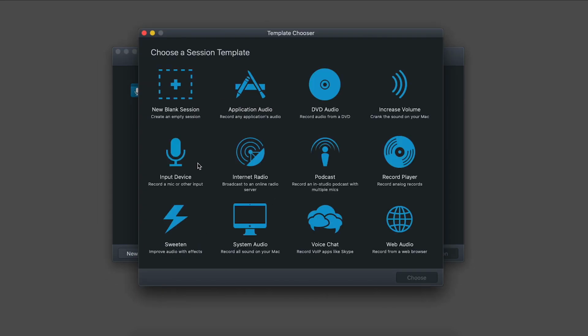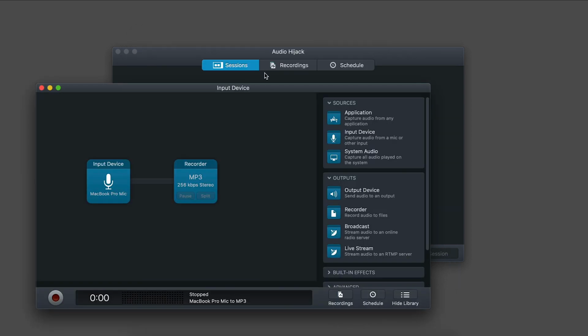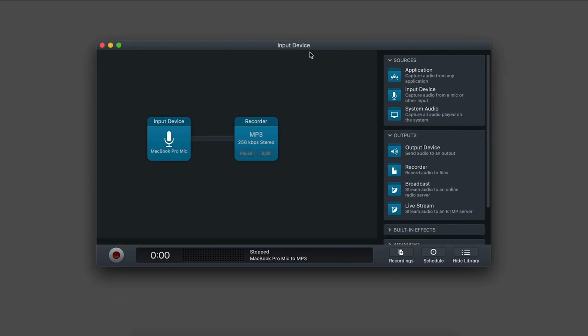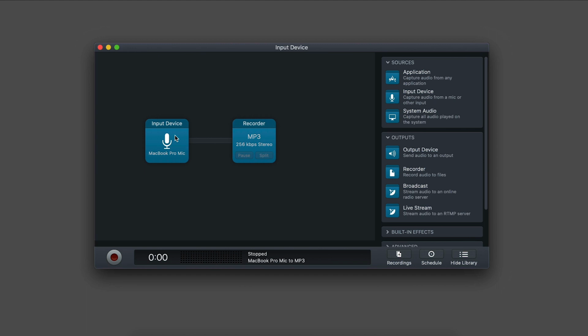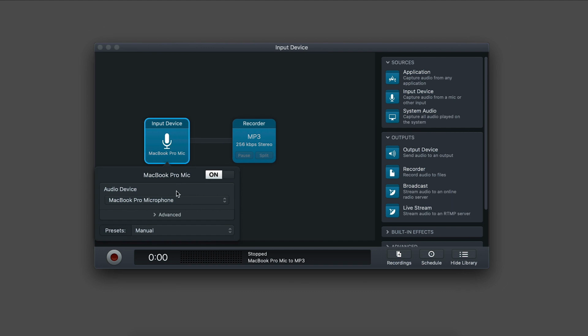Now, when I start with a new session, I usually choose input device as the template. That just seems to work better for me. You could certainly start with a blank session and add the input device, but it skips one step, so why not? Now, here is our new session, and you can see that it already has the input device that it selected, and it has the MacBook Pro mic, which is not what I want to use. I want to change that.